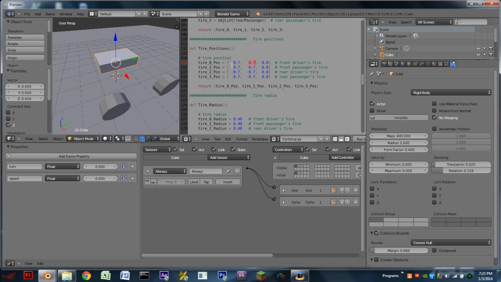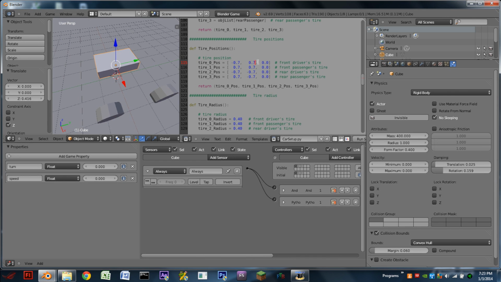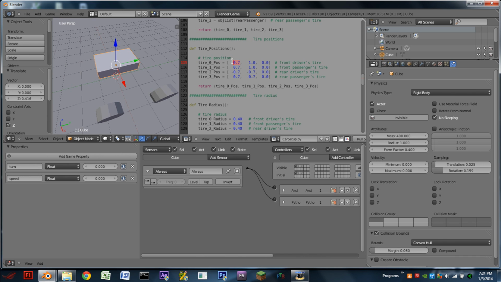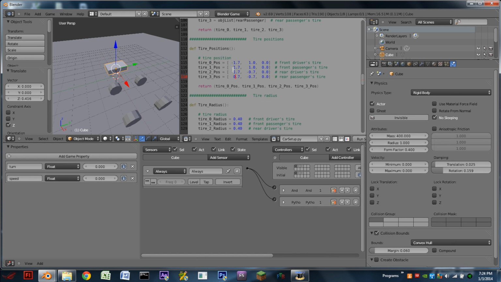So we can say we want it to be out further from the car. Let's say we want the front tires to be further forward. So we can change this number to say 1 instead of 0.7, and that'll put those front tires out a little farther. We can also change the x-axis here to make the car sit out wider, so you can see now the tires are way out away from the body of the car.